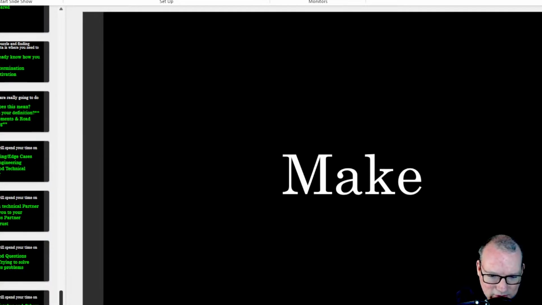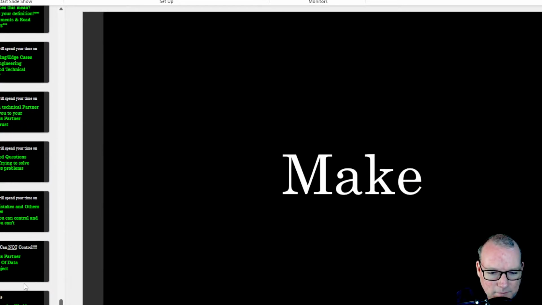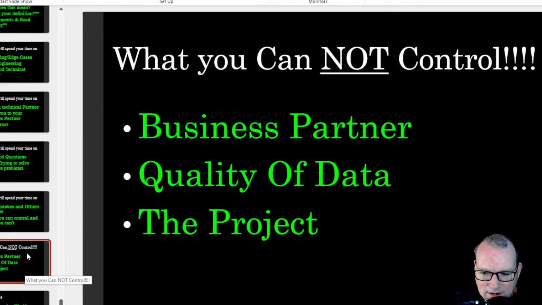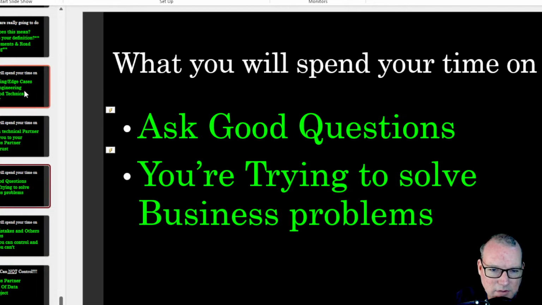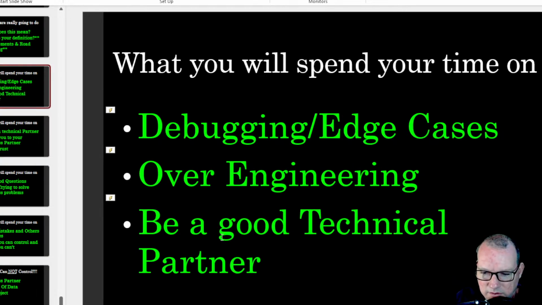And then what you can't control: quality of the data, the project. Ask good questions, debugging cases, over-engineering, being a good technical partner.